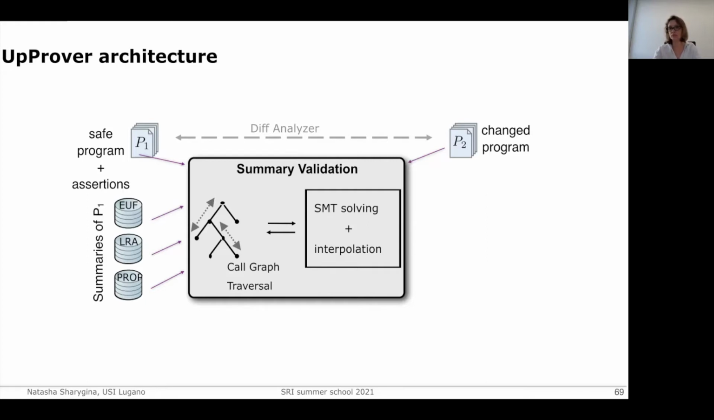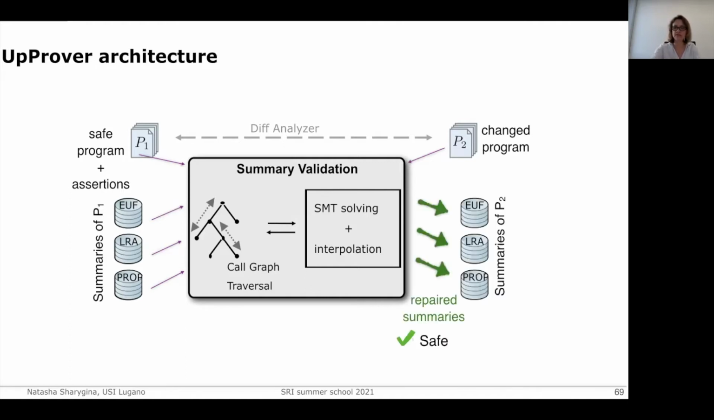And again, it's exactly what UpProver is doing: summary revalidation. If it finds that some summaries are not valid, not working anymore, the tool is going to repair the summaries. It will create new versions of them, which could later be used again for the new revision of the system. So you will never have to deal with revalidation of the system from scratch anymore. That's the essence of the tool.